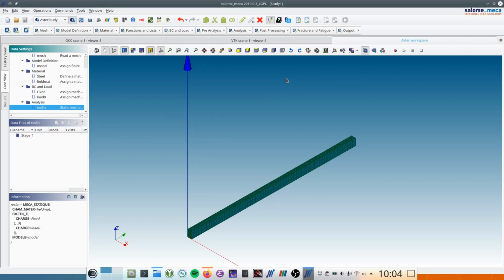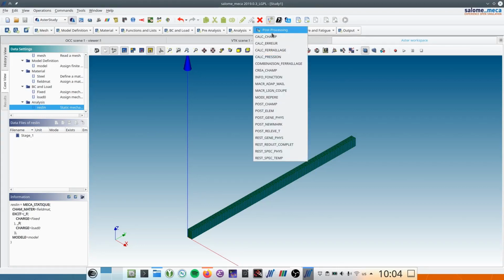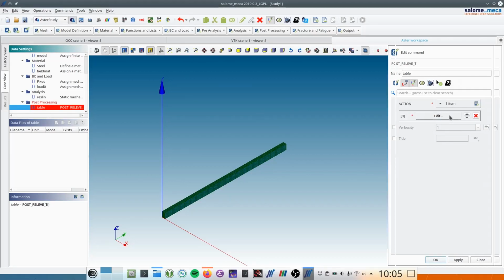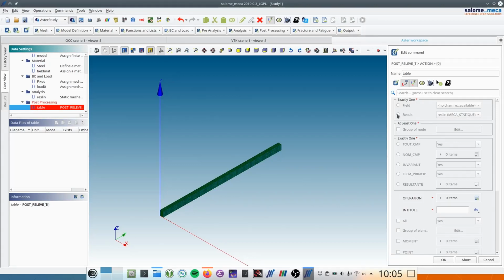To do that, we are going to create a table. In order to create a table, we need two different functions. The first one is in post-processing, and it's called POST_RELEVE_T. This function will allow us to extract data from our simulation. In action, let's add one, and we are going to extract a result from the resultant simulation, our resultant analysis. In operation, we are going to do a simple extraction.